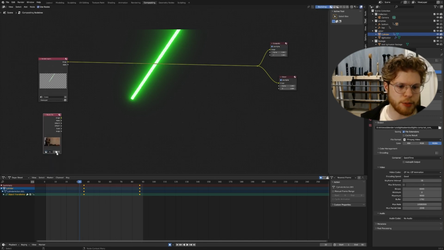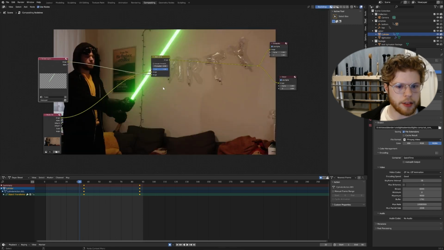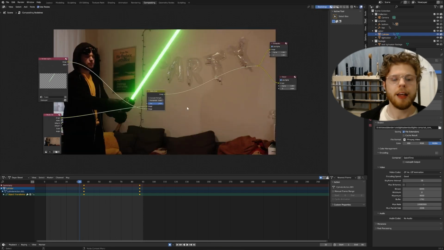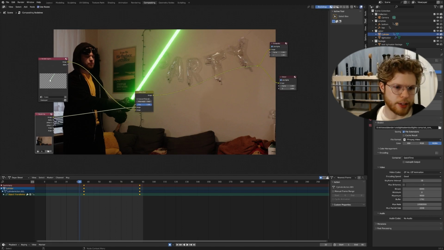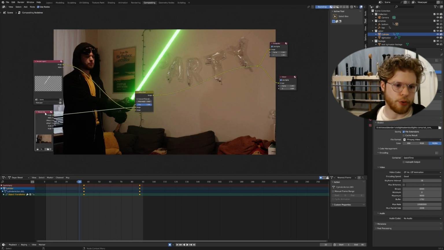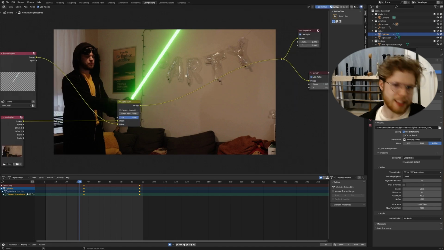Just select your footage. You might have to hit open instead of the drop down. And then I'm going to use an alpha over with my lightsaber, I believe on the bottom. Yes, my lightsaber on the bottom. And there we go. If you're going to fully export from Blender, I recommend doing it this way with your render layer overlaid on top of your movie clip. That's the basis of it.